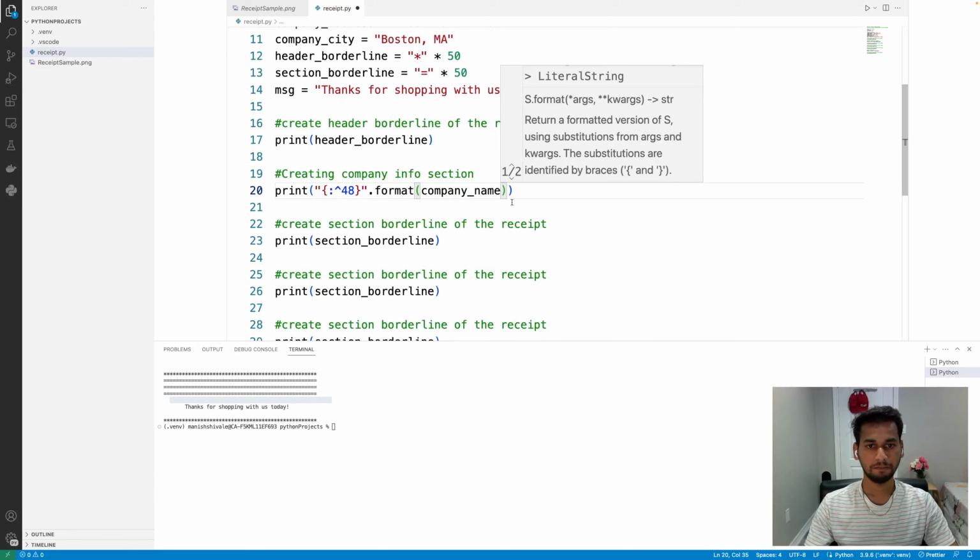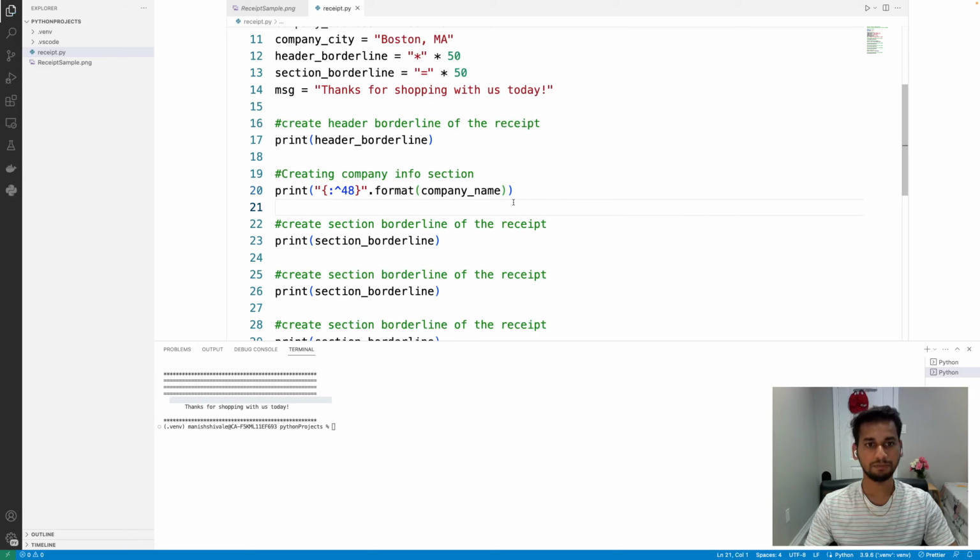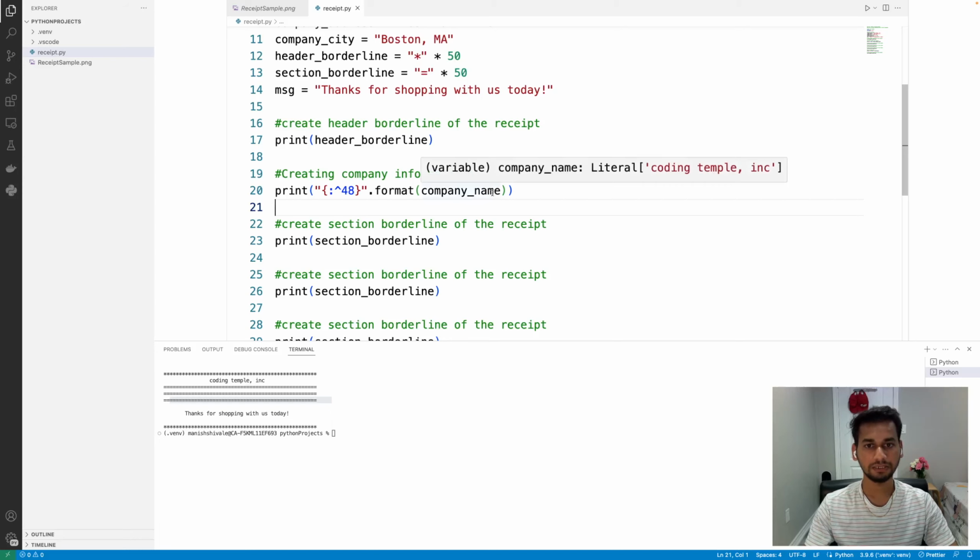Okay, let's print it first. Amazing. See, it's in the middle and it says Coding Temple Incorporation the way it is supposed to be. But I want the company name to be in title case.